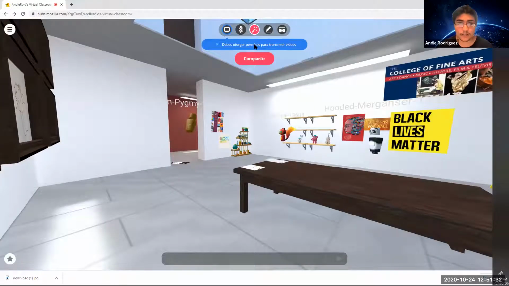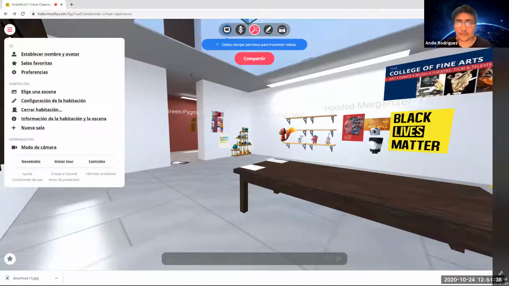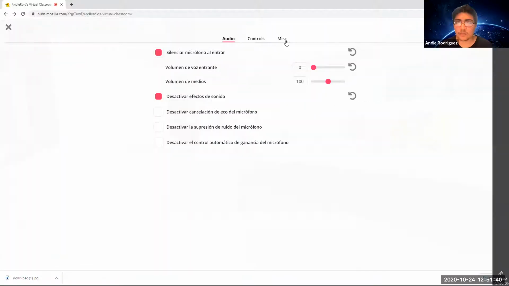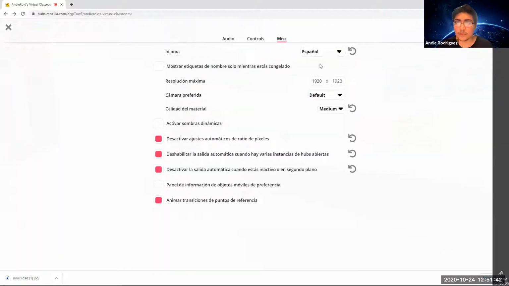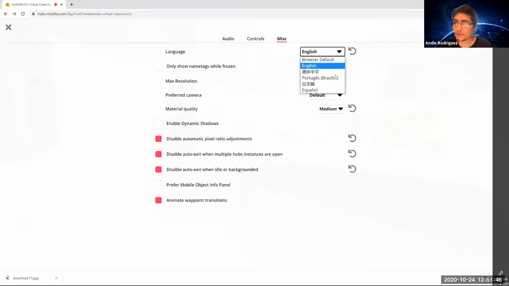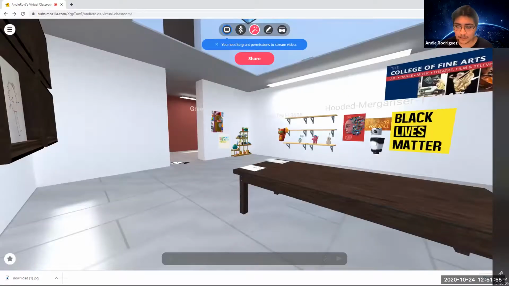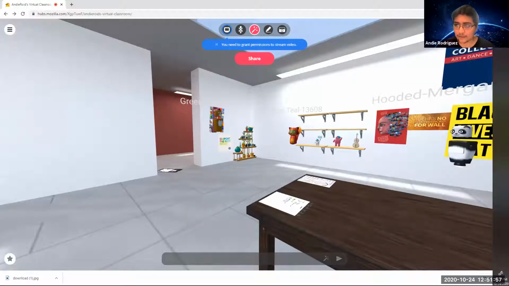Another thing I'd like to note on the software is that you can change the language, which is pretty nice. So I'm going to go to Preferences and Miscellaneous and switch this to English. It also has Portuguese, Japanese, Chinese, and Spanish that was just up right now. Alrighty, so that is the art classroom. That's in a virtual space.